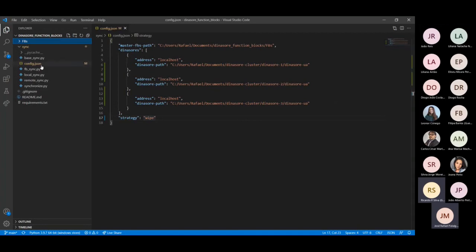You only need to come here to the config.json file. You specify the location of where you have your function blocks, so our folder right here. You specify the location of the DINASOREs that you are synchronizing, so the ones that are going to be filled with these function blocks, the location and the address, and the username and password if it's an SSH connection.